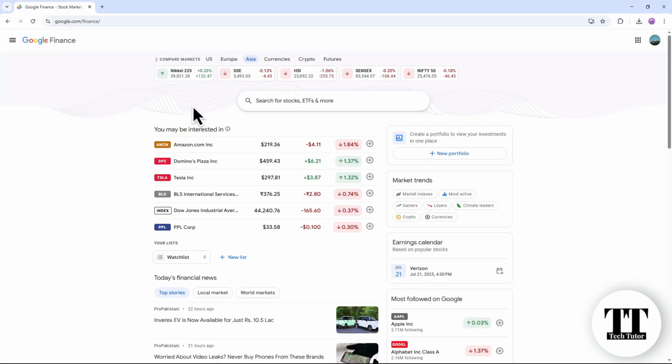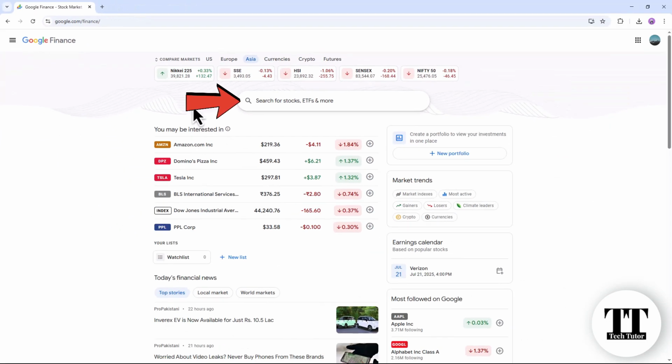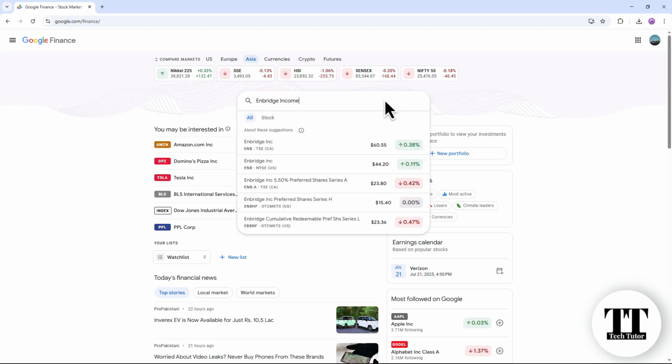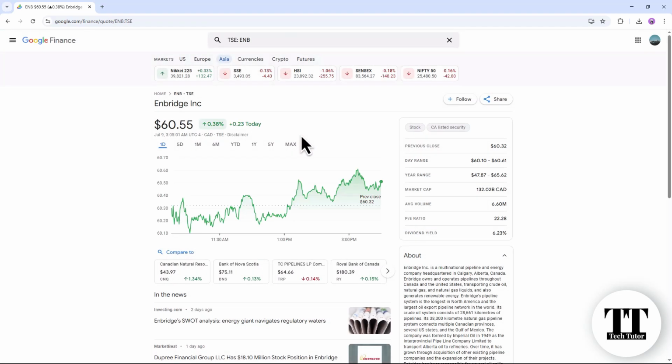Start by opening your preferred web browser and navigate to google.com/finance/. Use the search bar at the top of the page to look up the company you want to analyze. For example, you can search for Enbridge Income. Click on the company name from the search results to view its profile page.